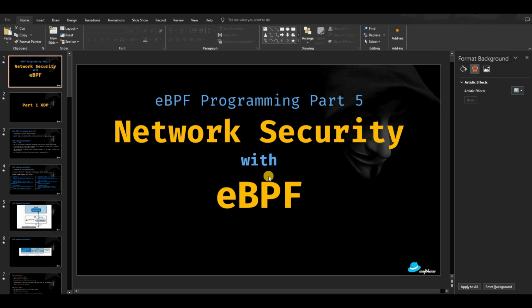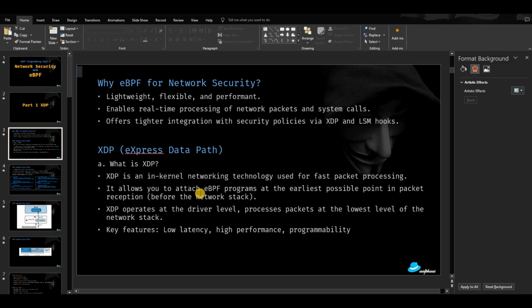In this programming part 5, we will be exploring network security with eBPF. I have divided this eBPF network security into two parts. Part 1 will be exploring more on XDP, and in part 2 I will be showing LSM hooks, how we can leverage LSM hooks in network security applications.